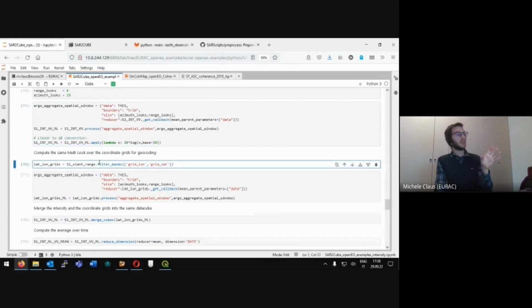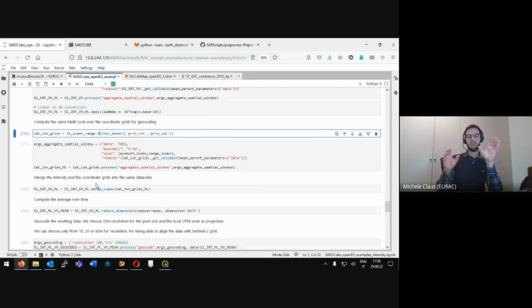Here we have the first step that requires this latitude and longitude data. Because to geocode the data, we need the information attached to each pixel, so the latitude and longitude values of each pixel. We have to perform the multi-look also on this data, because when we want to geocode the data, we must have on one side the intensity values, which have, let's say, X times Y shape, but also the coordinates on the other side that must have the same shape, because each pixel must correspond to another pixel.